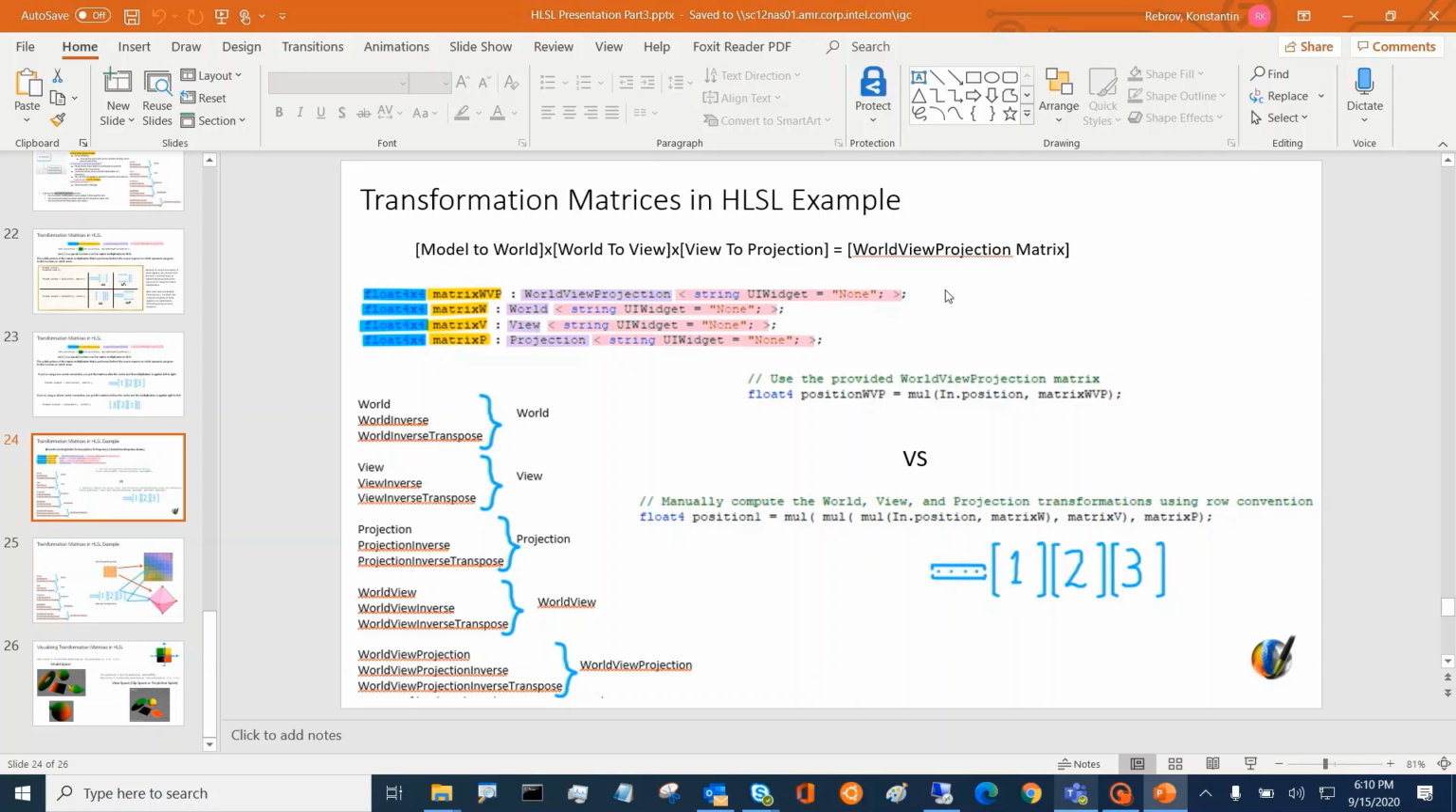This pre-multiplication is done in the CPU C++ code and passed onto the GPU HLSL shader code. So in HLSL, we have access to this world view projection matrix that we can just use. Here I am declaring four different input matrices. This one is the world view projection matrix. This one is just the world matrix. This one is the view matrix, and this one is the projection matrix.